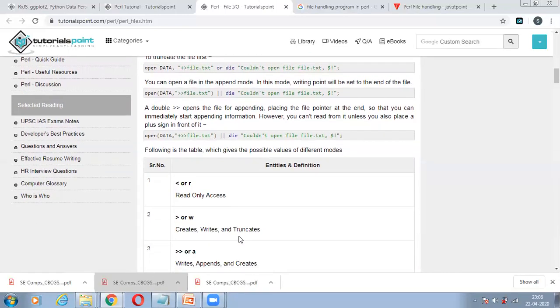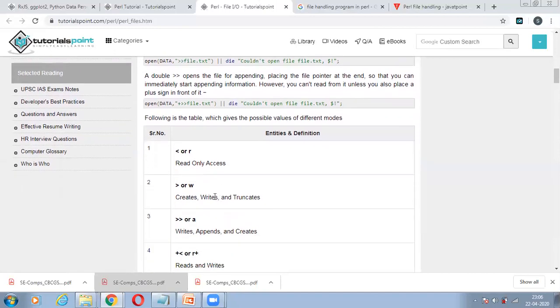These are the operations you need to understand while handling the concept of files. Less than, or R, is the read-only access facility. Greater than, or W, is the writing facility, truncate facility, or the creation of a file. Then greater than, or A, is for appending. Appending means we start writing data from the end of the file, so the previous data is not deleted or removed from that file.